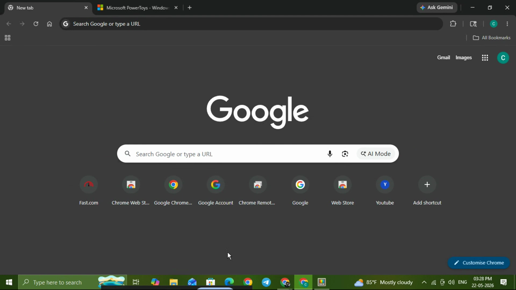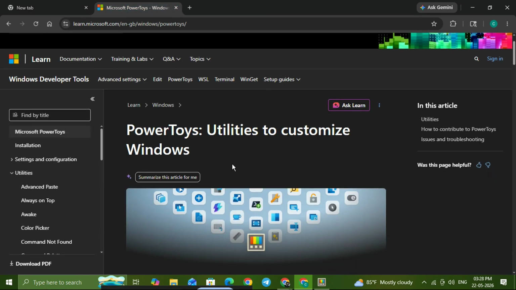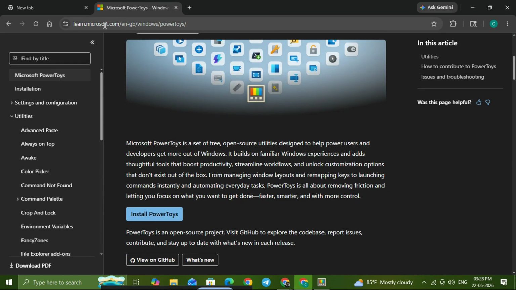Alright, let's get started. First, open any browser on your computer. You can use Google Chrome, Microsoft Edge, or really any browser you already have installed. We just need a browser so we can download PowerToys from Microsoft. Once your browser is open, go to the Microsoft PowerToys website at learn.microsoft.com/en-gb/windows/PowerToys. You can also just search for Microsoft PowerToys in your browser if that is easier.